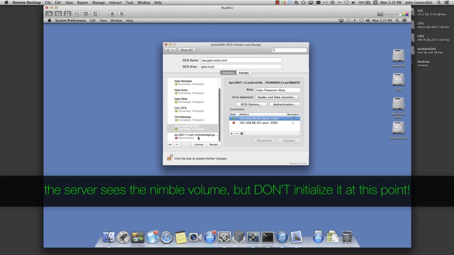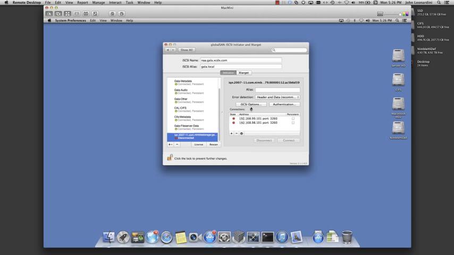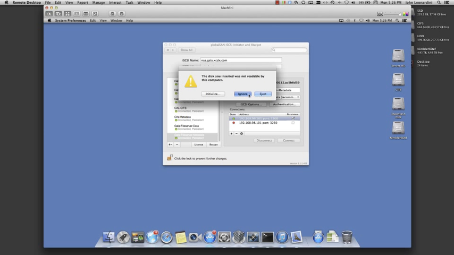Now I don't want to initialize at this point. We'll do the initialization a little bit later via the XSAN. So I'm going to repeat those same steps. Always send session type, done, make it persistent, and it's connected, green light, ignore that.